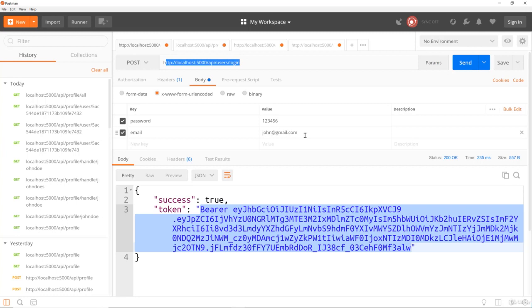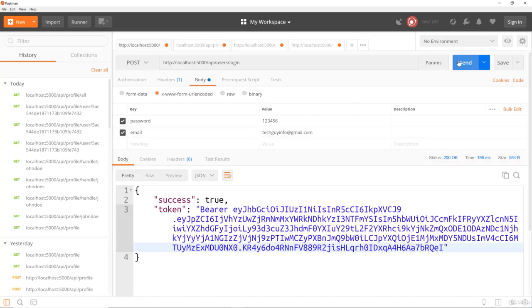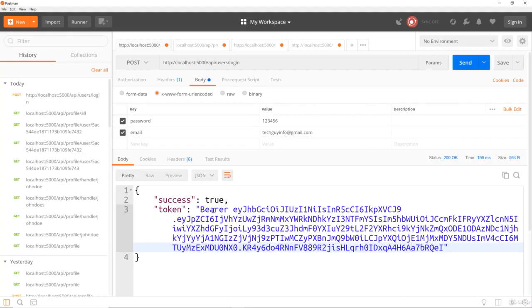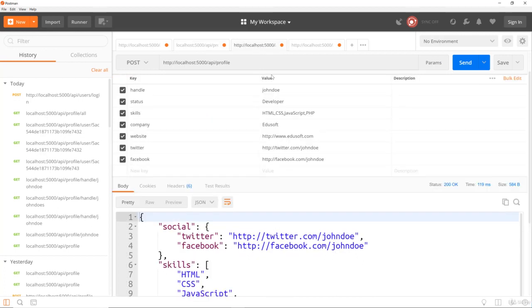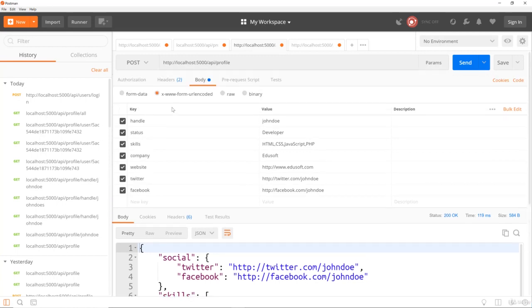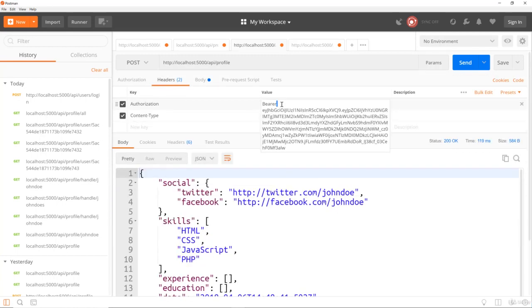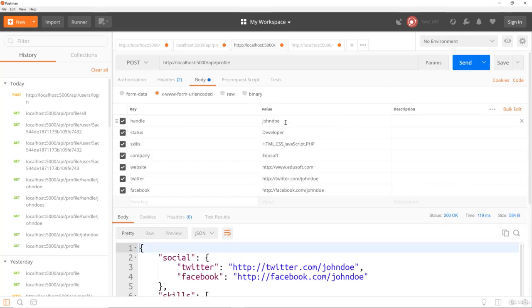So let's change this data to, what did I use? I think I used Tech Guy Info. Send that, so we get our token. Now we'll use this to make any request to a protected route. Let's see, what do I have open here? Yeah, so this is the route to create a profile. So let's just add our authorization. We'll change it from this old token to the new one. And let's go to the body and change some things up.